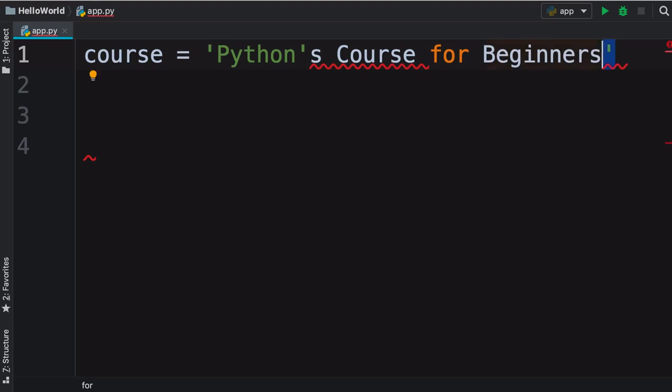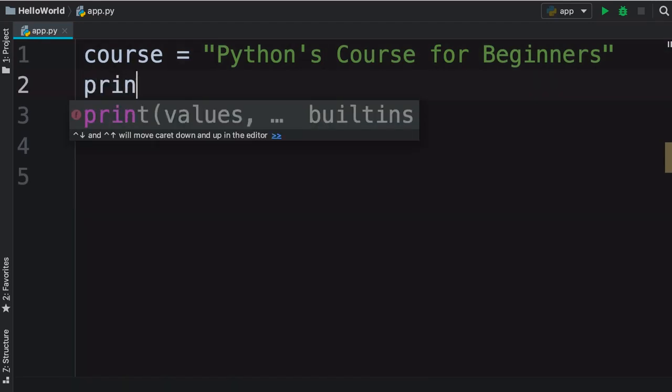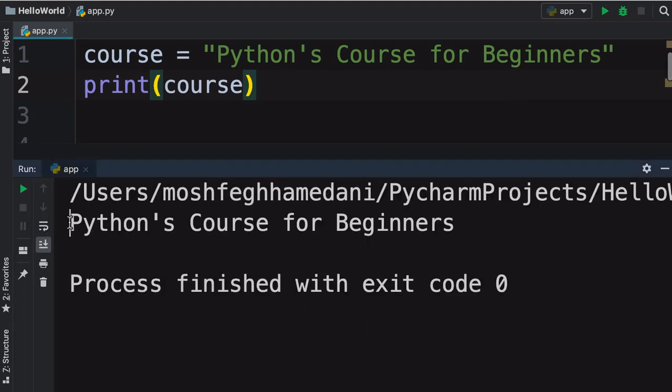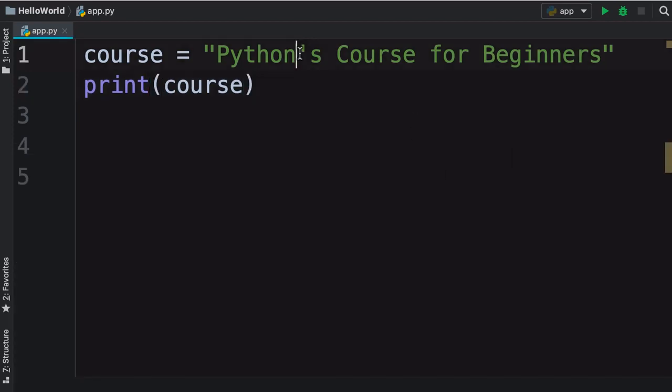So let's change this to double quotes. Now you can see it adds another double quote to close it. We have to manually remove this. And also one more time at the beginning of the string, we need to add another double quote. Now you can see the error is gone. So if we print course, we see Python's course for beginners. Beautiful. Now let's say we don't want this apostrophe here.